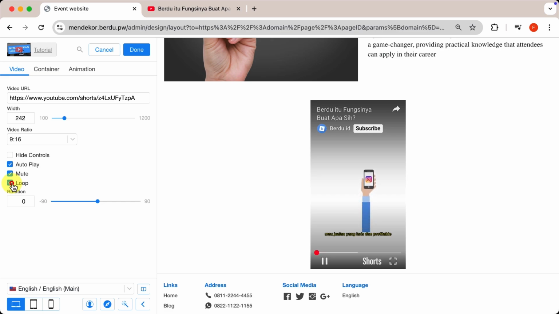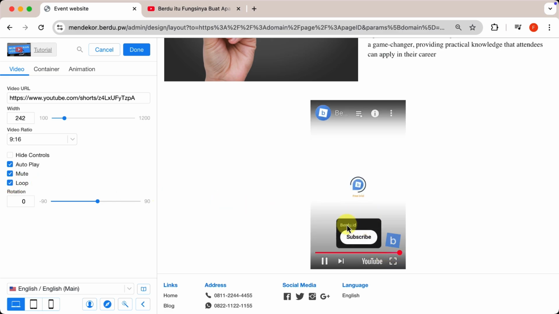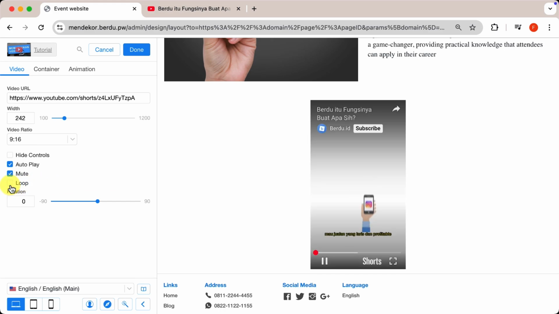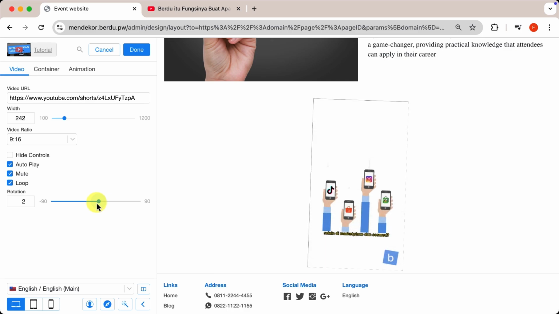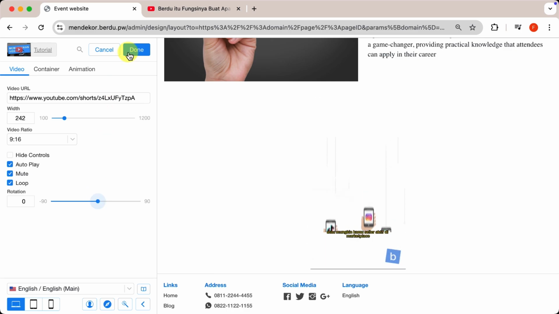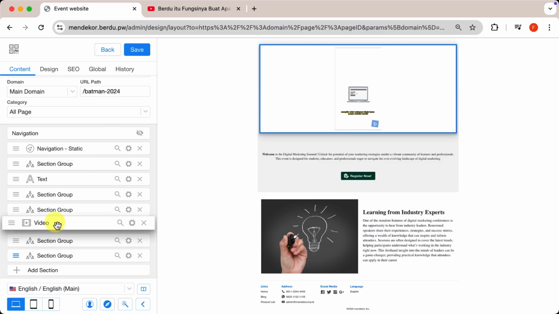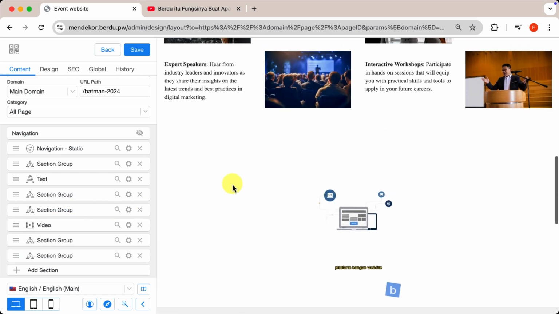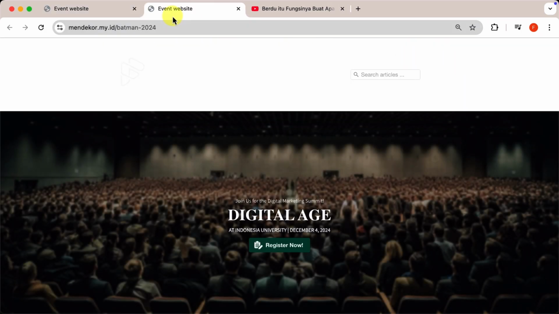Loop. With this enabled, the video will restart automatically once it finishes. Lastly, if you want to rotate the video, use this slider here. Adjust it however you like to match your website layout. Click Done, then drag this video section to the position you want. For example, I'm placing it right here, under the second section group. Once you're done setting everything up, don't forget to click Save, and let's preview the page.